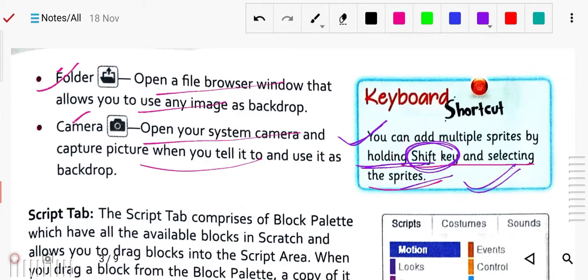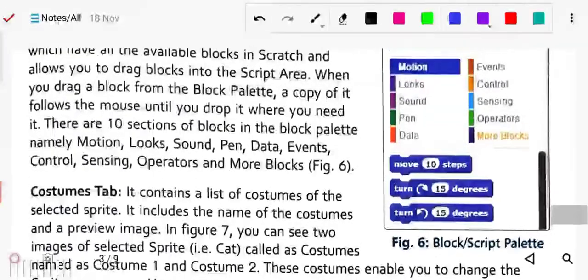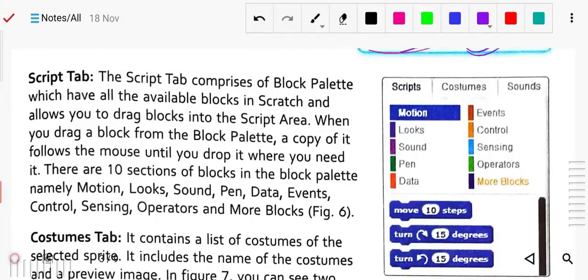Okay, so with the help of the keyboard also you can do it. Okay, now next we have the script tab. The script tab comprises the block palette, which has all the available blocks in Scratch, and allows you to drag blocks into the sprite area.